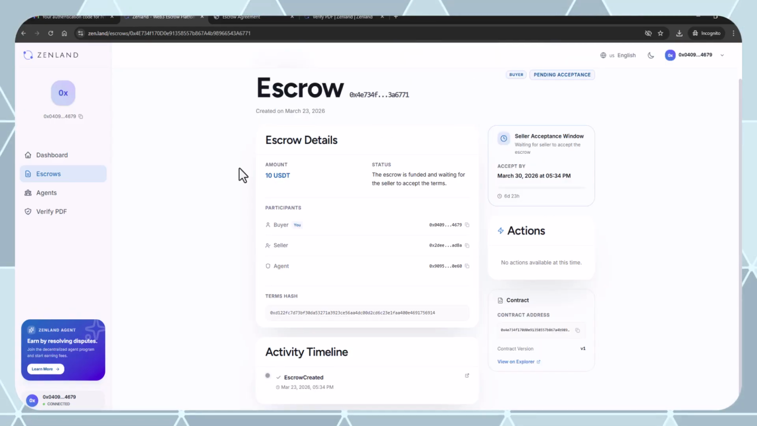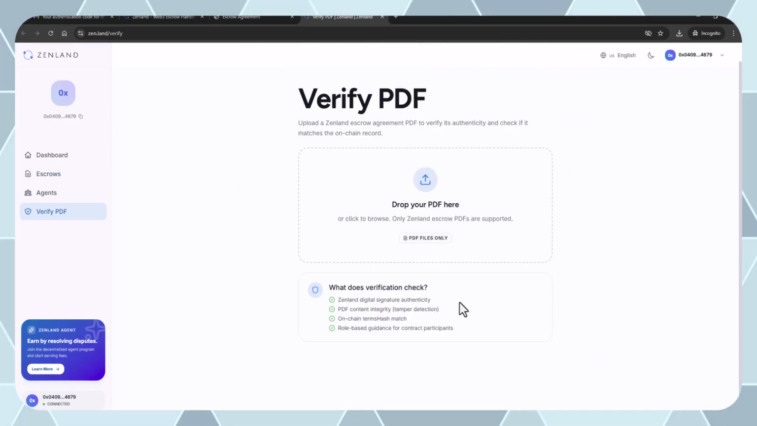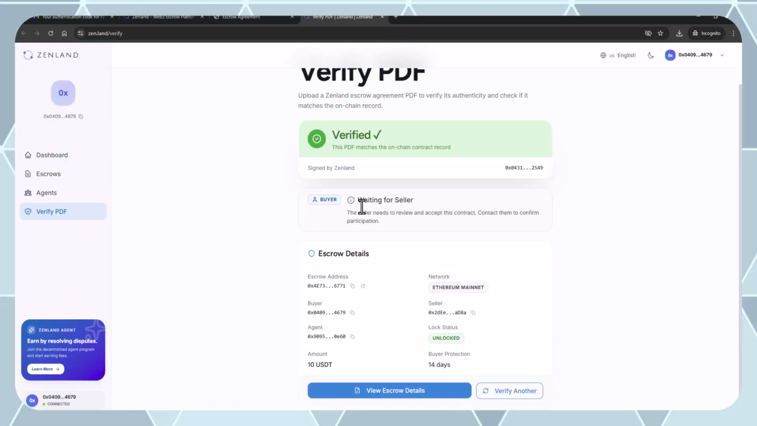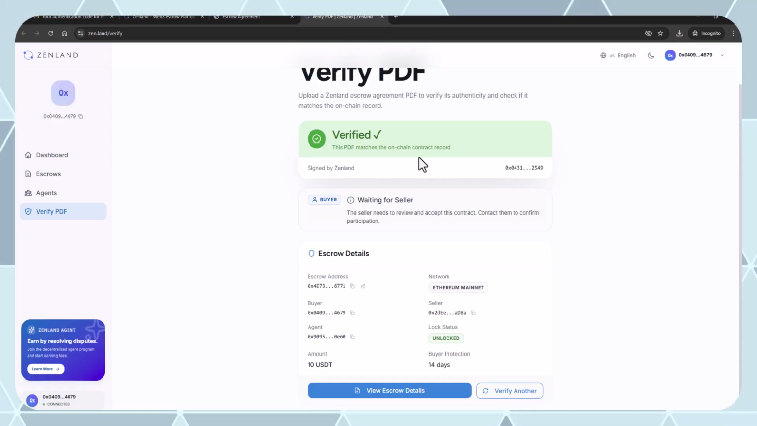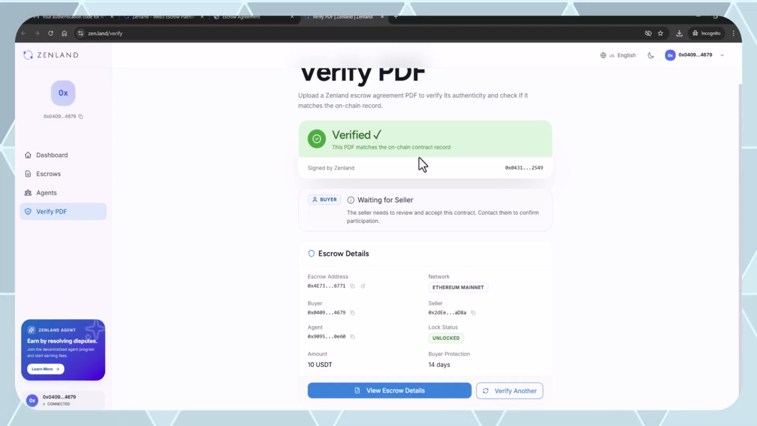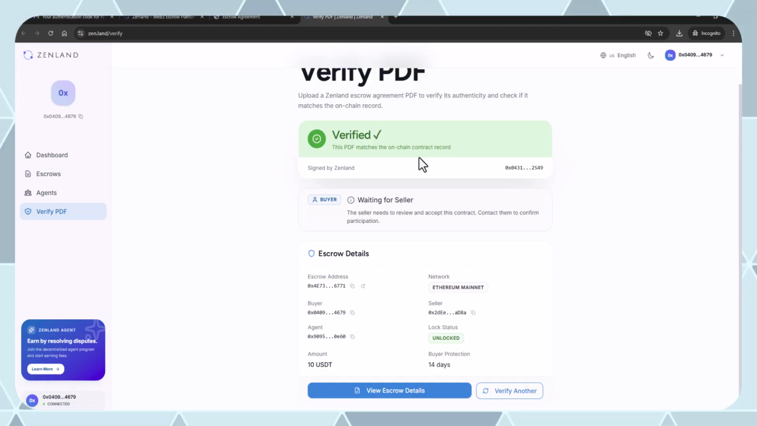Let's verify the PDF one more time. Now that the contract is deployed on-chain, when we upload the same PDF to the Verify page, you'll see it shows Verified. The PDF matches the on-chain contract record. This confirms the document is authentic and hasn't been tampered with. You're now free to send this PDF to the seller so they can review and verify it themselves.